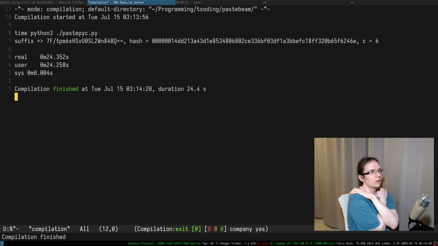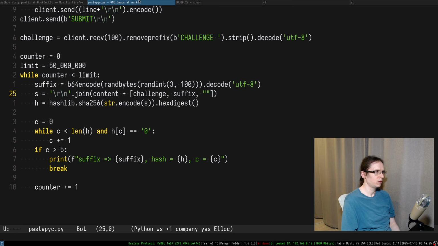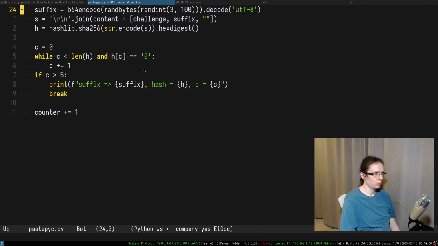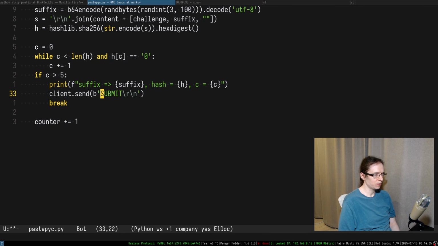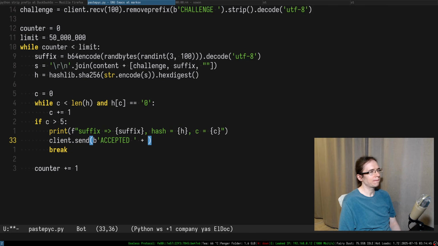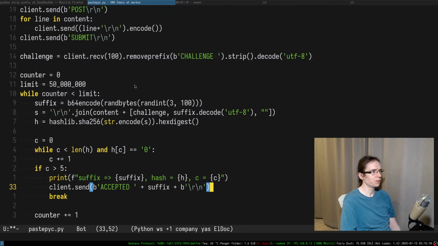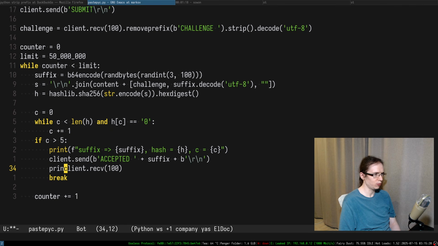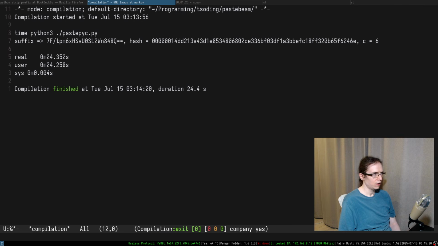Oh shit, it found it. Alright, let's go. So what we're gonna do in here, accept it, and this is the suffix. Actually, how do we use the suffix? Let's decode the suffix, but encode the suffix, and use the suffix like that in here, \r\n, b, because it's bytes and we're sending this entire thing. Then we probably want to receive some response in here, which we want to print. We want to see the response from the server. Okay, let's go.